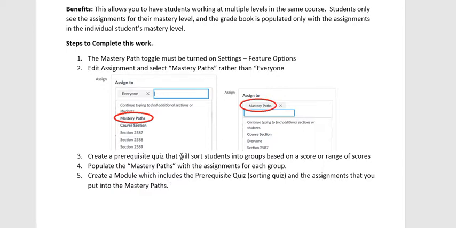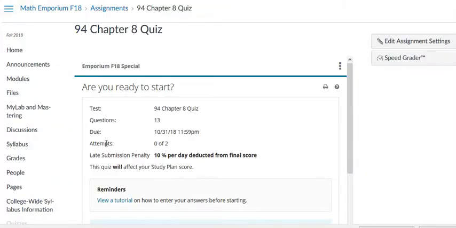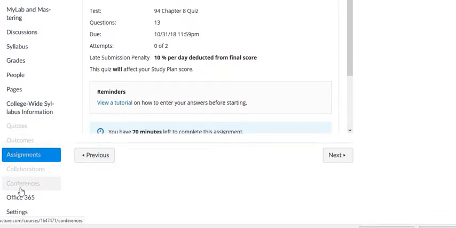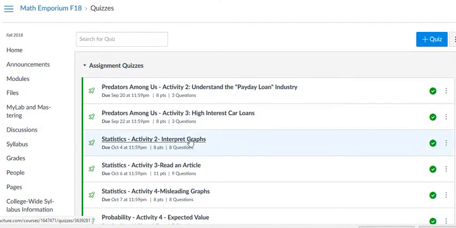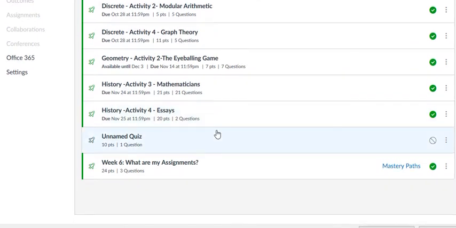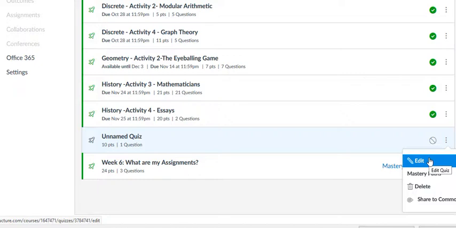Now the longest part is creating a prerequisite quiz that will sort students into groups based on a score or a range of scores. So let's go in and do that. I have one started just so we wouldn't have to watch me tediously do the whole thing. You're going to click on Quizzes, and the one that I was working on is an unnamed quiz. I'm going to continue to edit that.